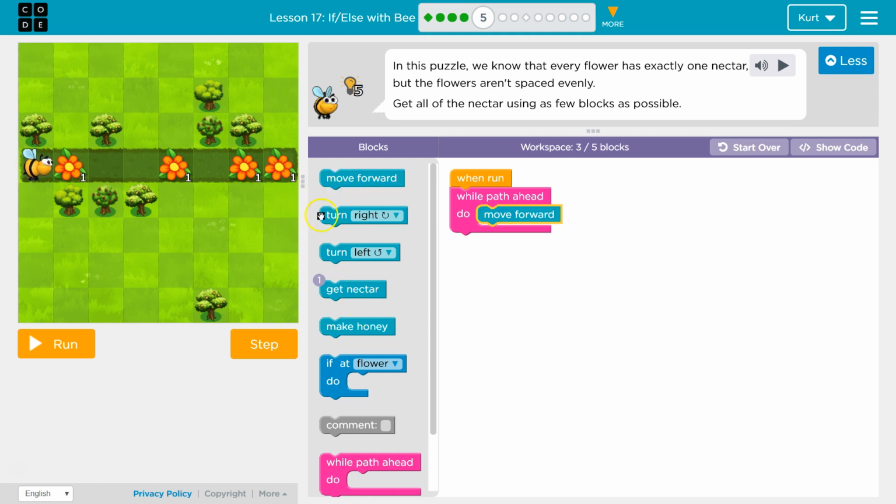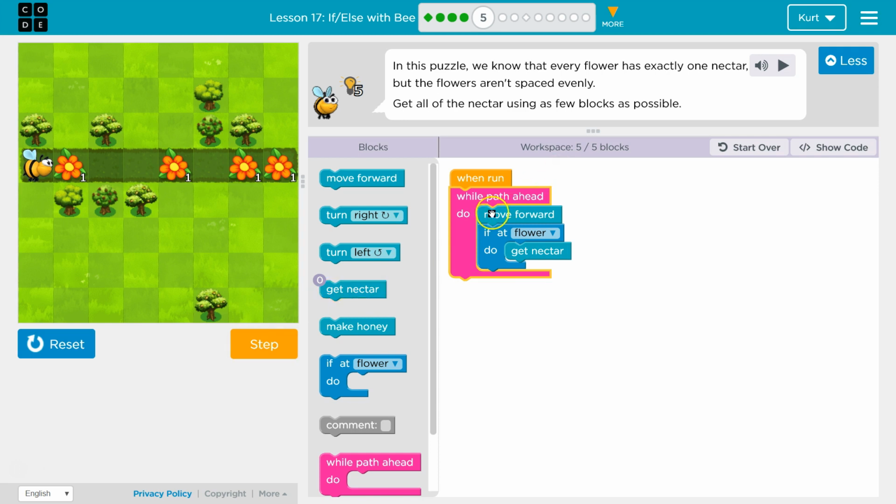Now, I can't just say get nectar. I want to check if there's a flower. And if there's a flower, so every single time this runs, every step I take, we're going to say, okay, while path ahead, I'm going to hit step. And so right now we check, yes, there's a path ahead. The computer says true, there's path. Okay, if it's true, we run the code inside. Now we're going to move forward.